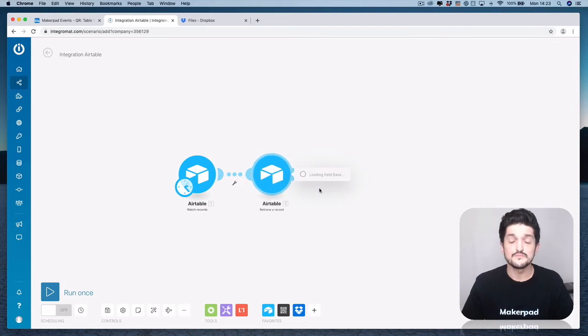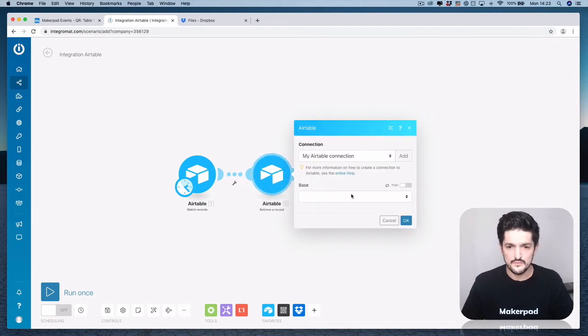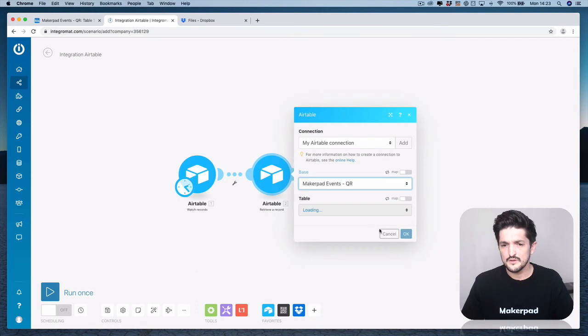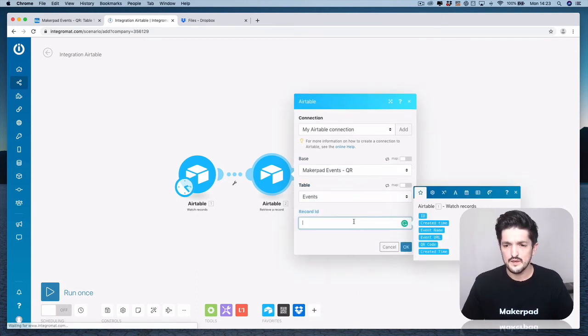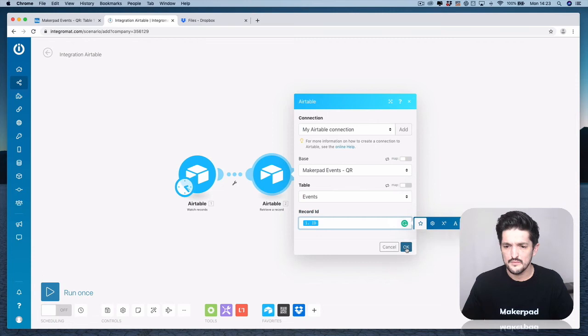Now for the next module, we're going to use another Airtable module, and it's going to be retrieve a record. Again, connect your base, connect your table, and select a record ID, and map this from the previous step and select ID. And press OK.